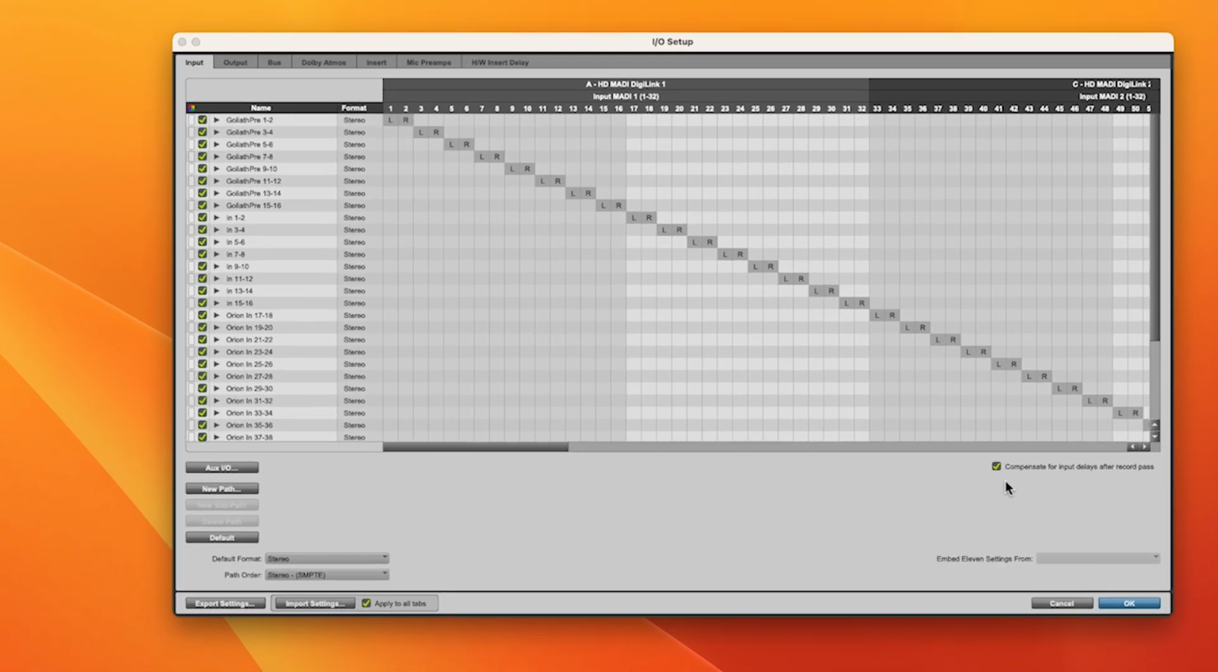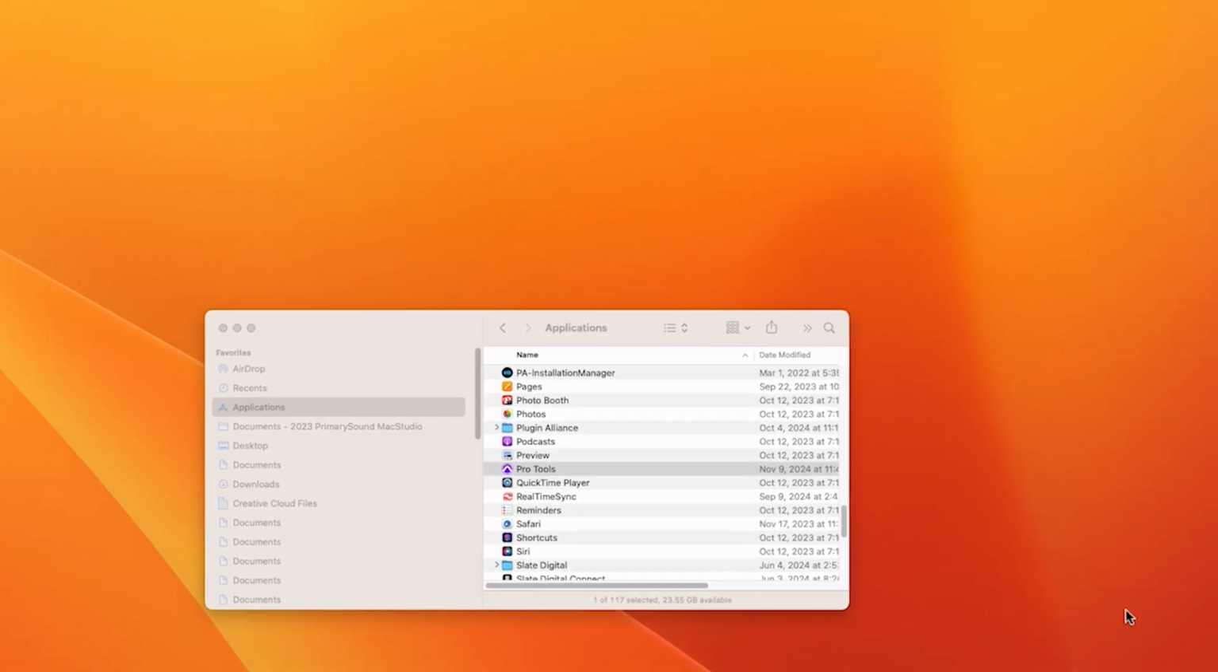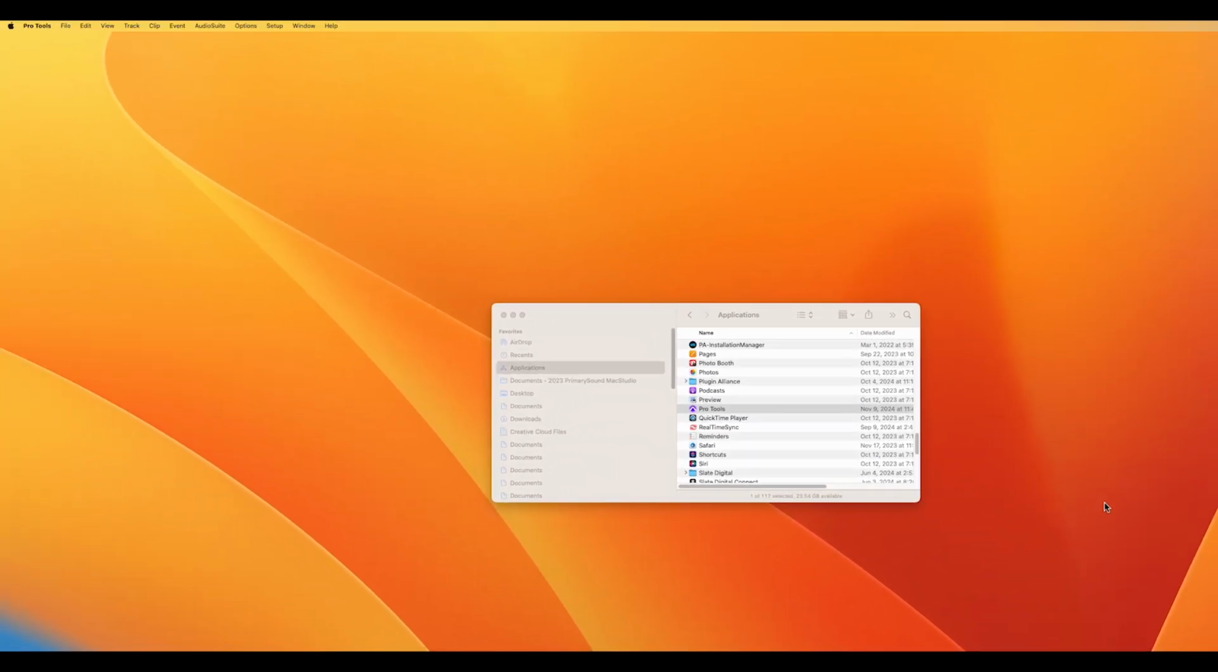Be sure low latency monitoring is turned off in the I/O settings window. This setting is not stored with the I/O file and could be changed by anyone at any time and will make things weird unless you know what it does. This is covered in a later video. When you make a new session, be sure to select these I/O settings.